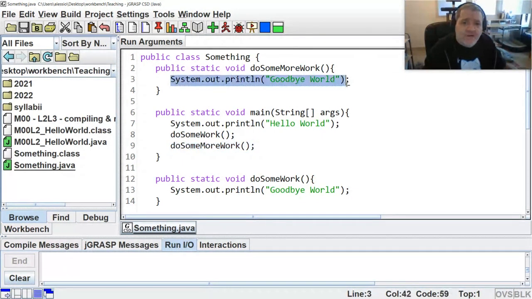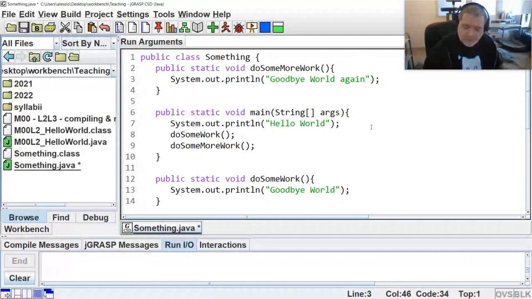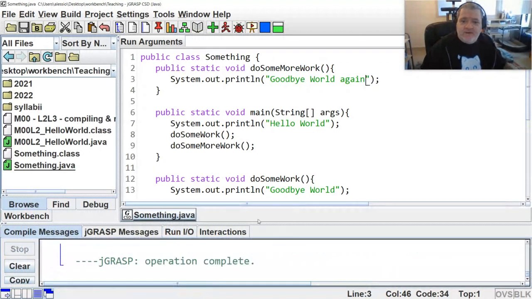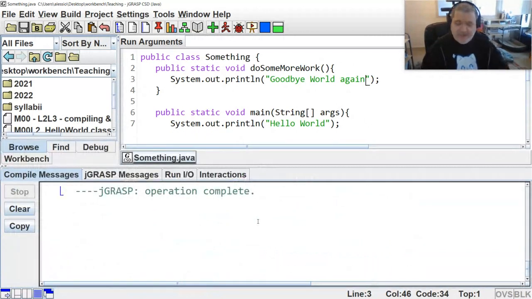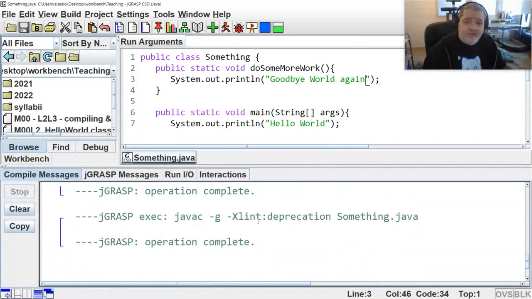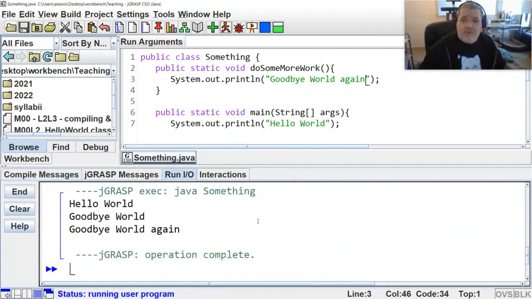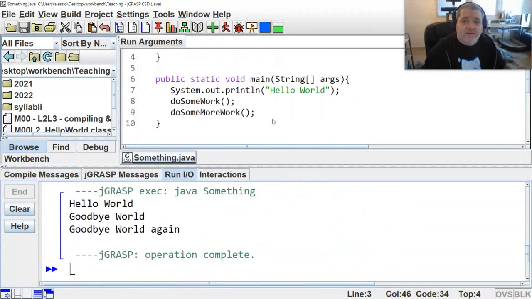Well, there's only one that also says goodbye world, and I'm going to change it so that it's not twice the same message: goodbye world again. And if I compile and run that, now you're going to see clearly three different messages printed by three different methods, and the order in which it happens is due to the order in which I wrote things inside the main. Okay?